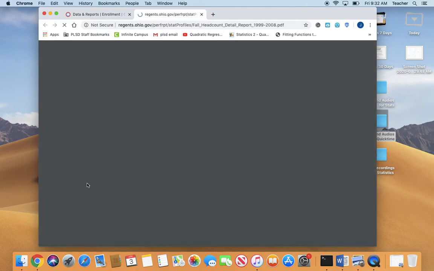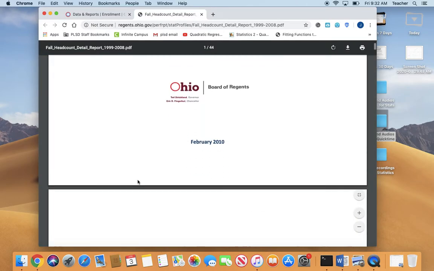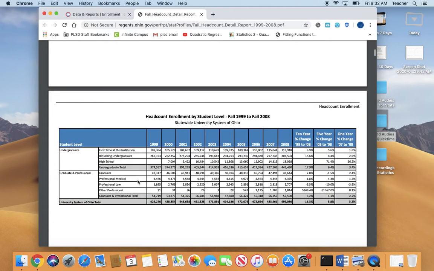If I open this one, for example, and scroll down a few pages, this says Ohio enrollment total. In 1999, the total enrollment was 429,276. In 2000, the total enrollment was 428,854. So you could use 8 of these points, or you could use a different set of years. You only need 8 data points.